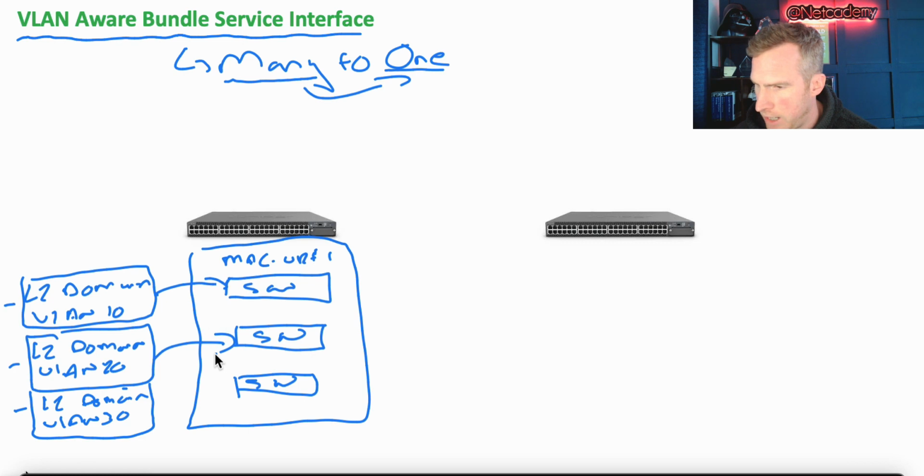So VLAN 10 would go to this switching table inside that MAC VRF. Layer 2 domain VLAN 20 would go to this switching table in that MAC VRF, and layer 2 domain for VLAN 30 would go into this switching table, all inside that same MAC VRF.